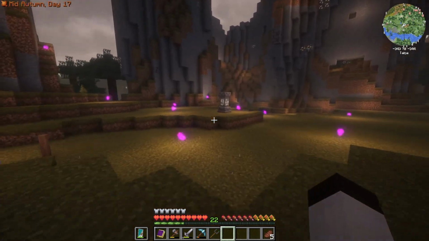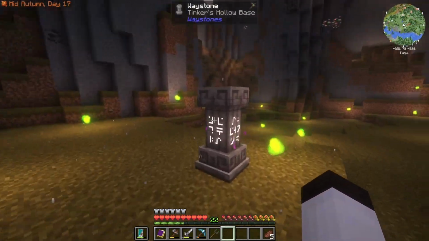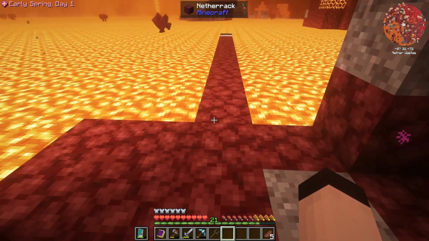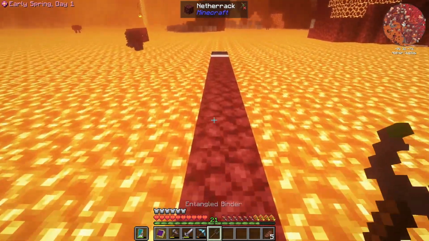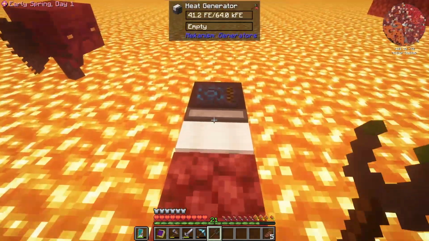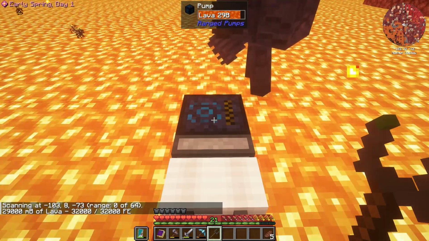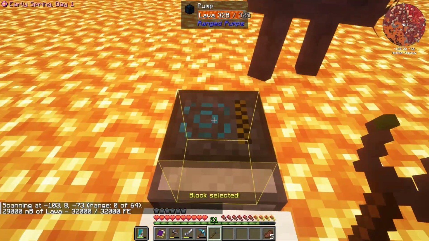Let's go over to the nether, and we're going to use the entangler, that option there. Let's go back to the lava floor. And you can see here, this is the entangled binder. And we're going to go right here, and we're basically going to right click on that. And you can see it says, that's not it. It's shift right click, and now you have it.